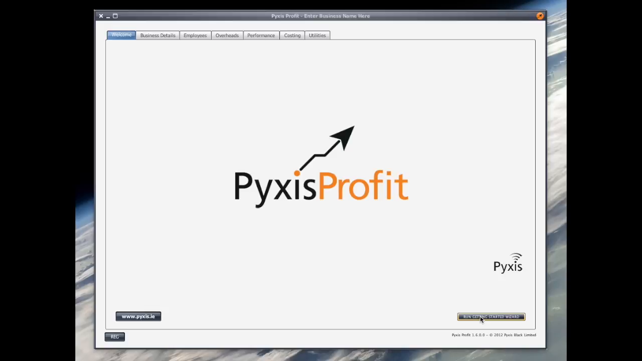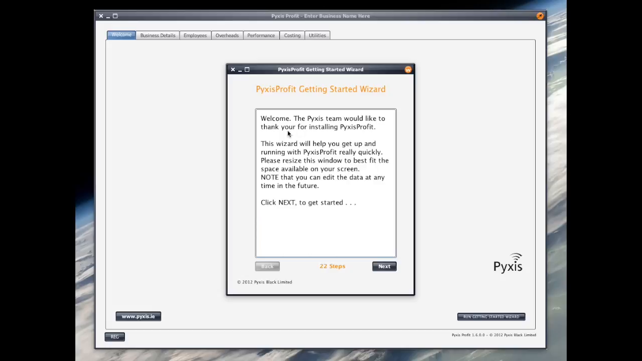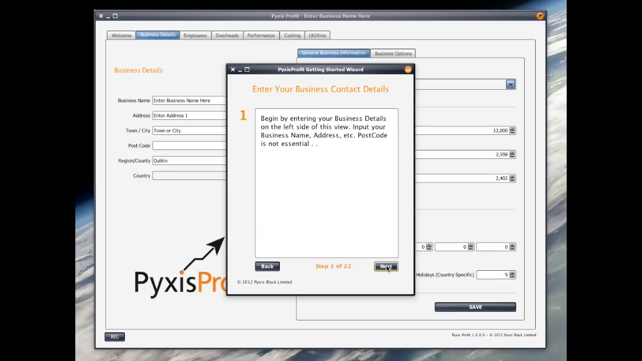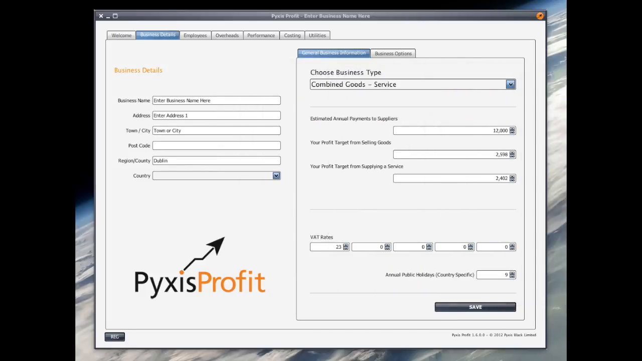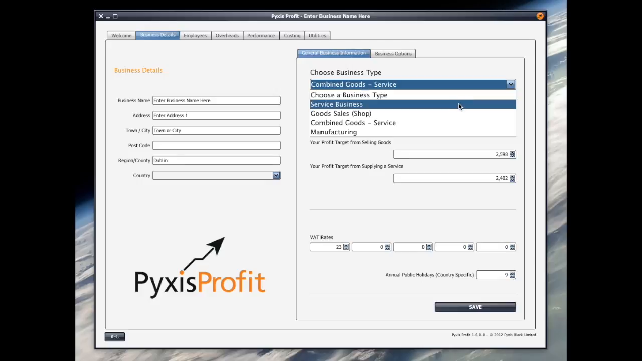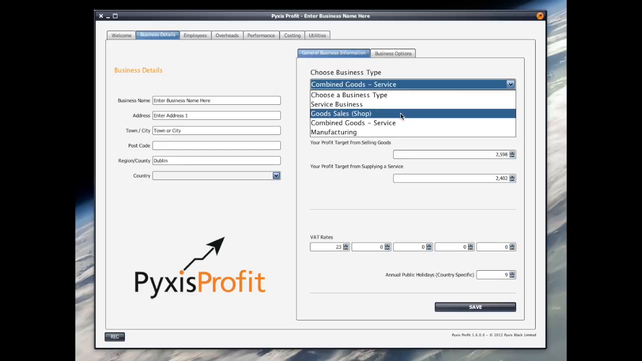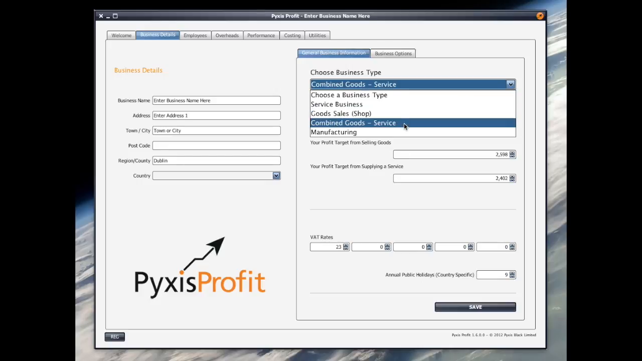for those same periods. A Getting Started wizard automatically launches the first time you use the application. We will ignore it for this video. If this were a real-life situation, we would enter business details here on the left. Then we choose the business type. For this video, we will choose a combined goods and service type business.